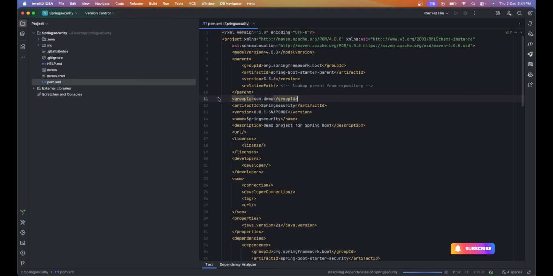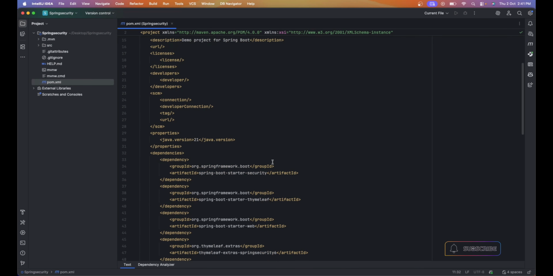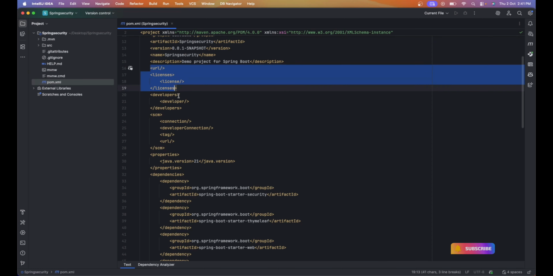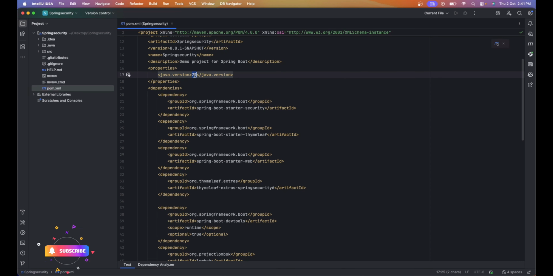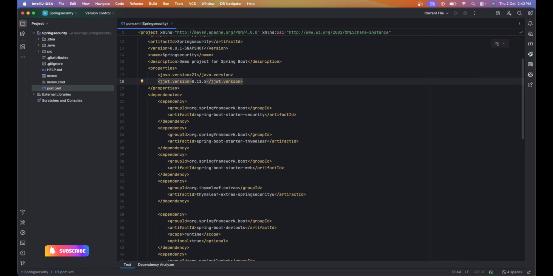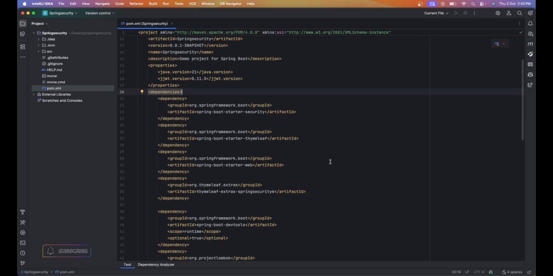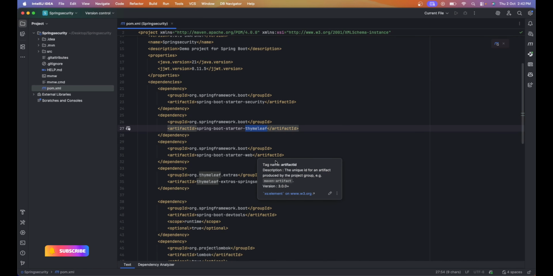I have opened the pom.xml file. There is unnecessary stuff here that is not needed, and we are using Java 21. That is okay, and I have to configure the JWT implementation. I have done this one. You can go ahead with a newer version if you like, but as of now I'm using this one, no issue. Some starter dependencies are required, like Thymeleaf and Security.